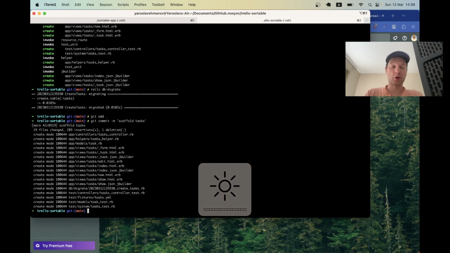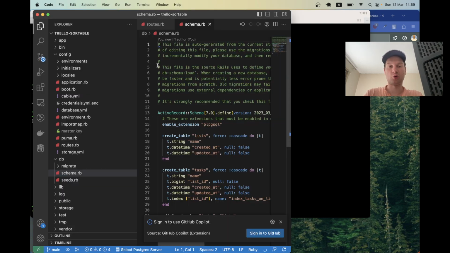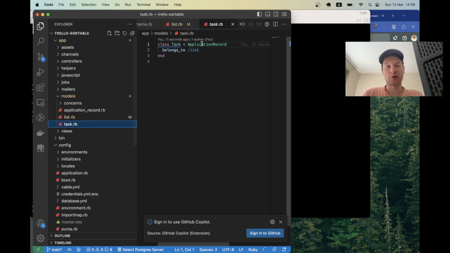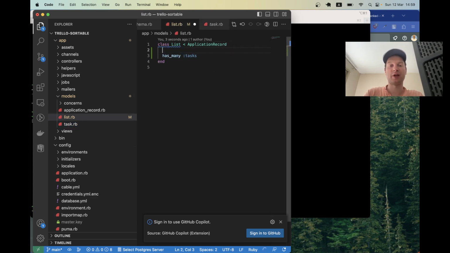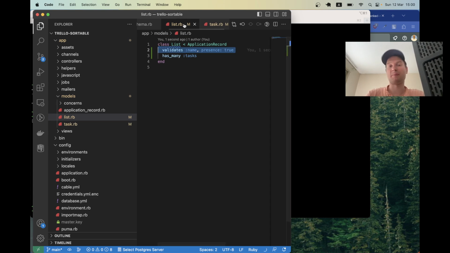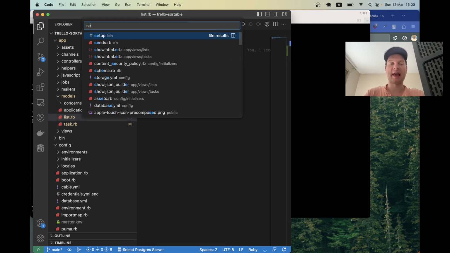Okay, and now we're going to add the associations. So list.rb has many tasks. Task belongs to list, and we will also add validation for name. So validates name, presence true for both of them. Okay, and now I'm not going to focus on actually manually creating lists or tasks. Let me add them in the seeds.